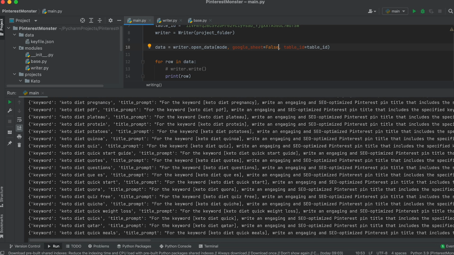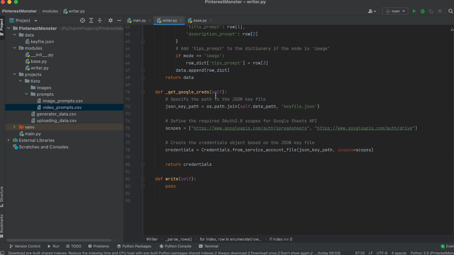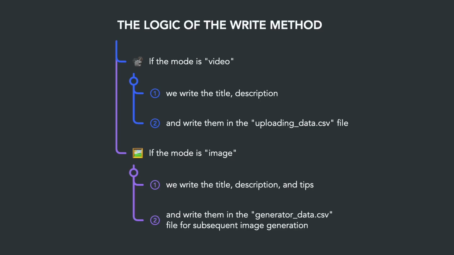Everything works. The logic for reading data is implemented. Now, let's move on to implementing the write method. This method will take a data row and a mode as arguments. The logic of the method will be as follows.